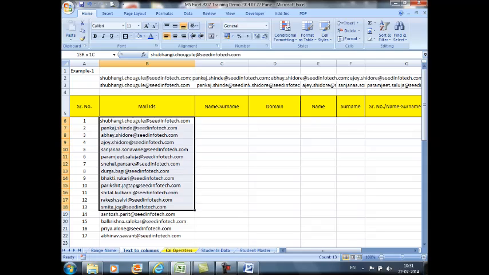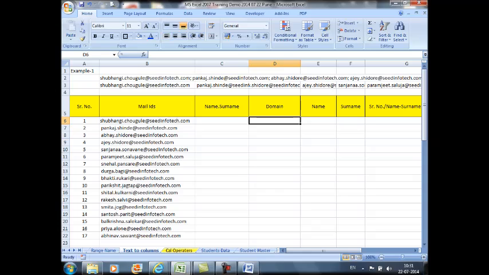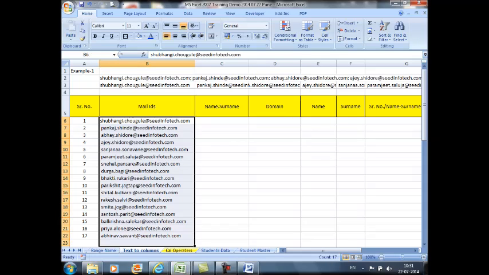I want to again divide these mail IDs into name dot surname and domain. See, name dot surname is separated by the at the rate sign. So here we will be using the at the rate sign as a delimiter.